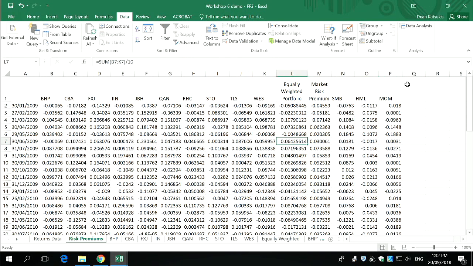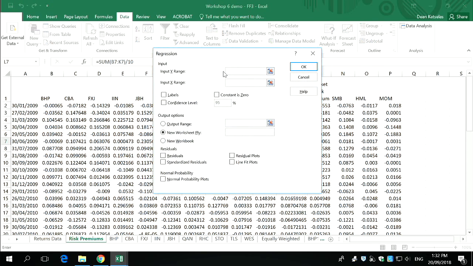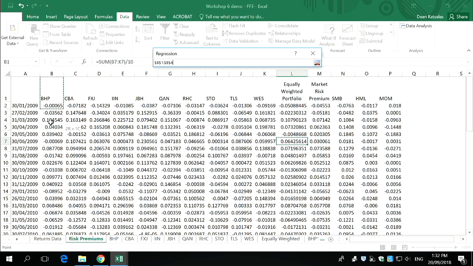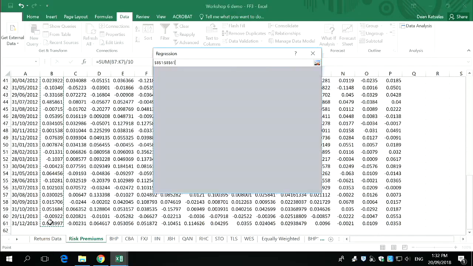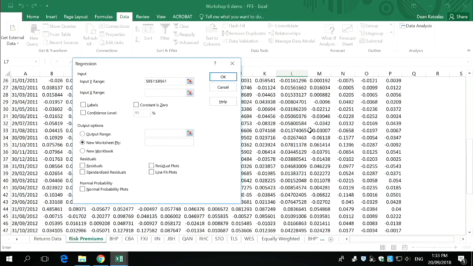So how do we do this now? We're going to do this for each of the firms. Let's say that BHP is one of your companies. Not that it will be, but for whatever companies you've got. We click on Data Analysis, we go to Regression. Your Y range is simply a single column, and it will be this column here. And the X range will be multiple columns.